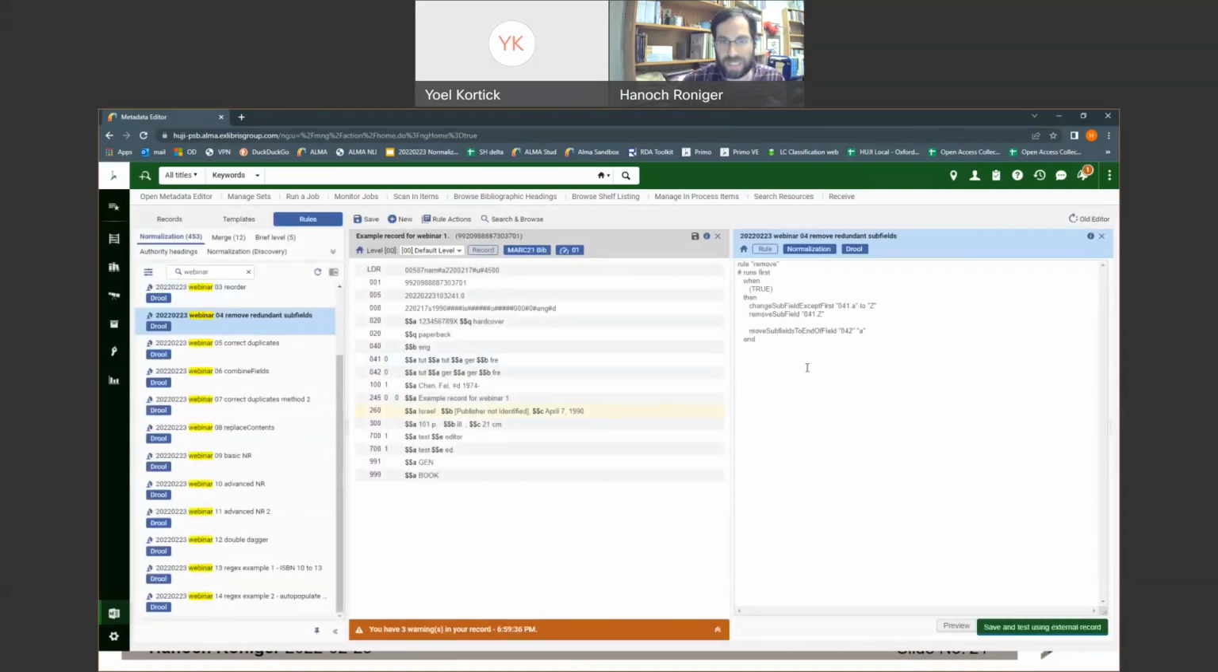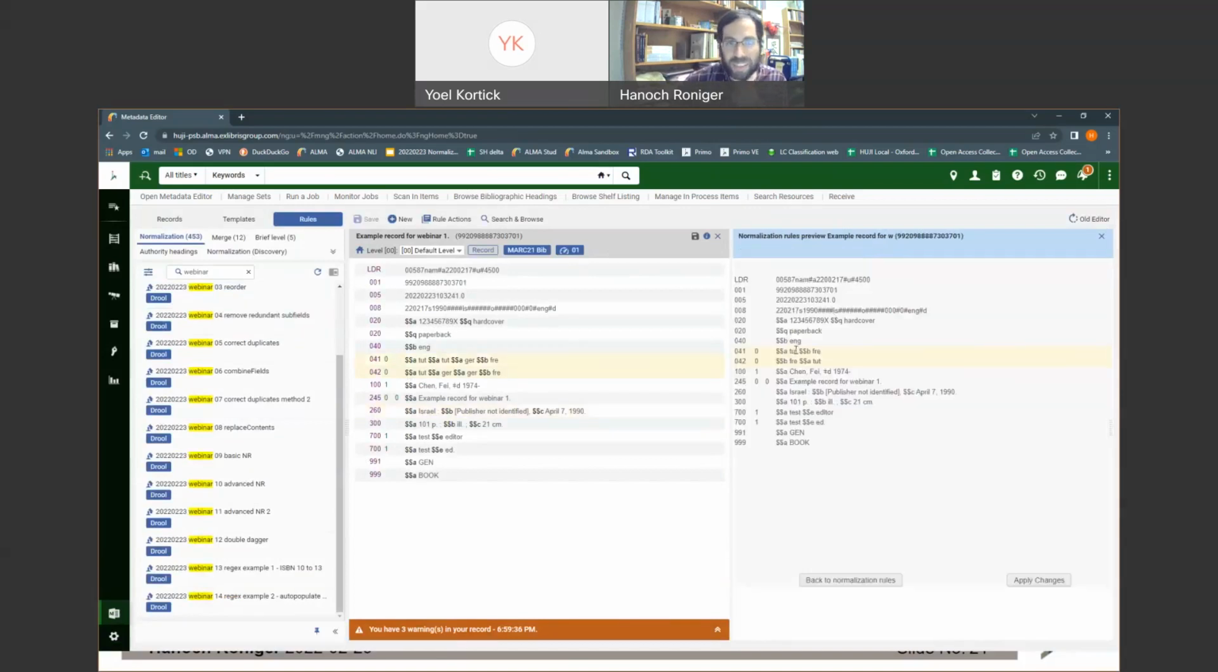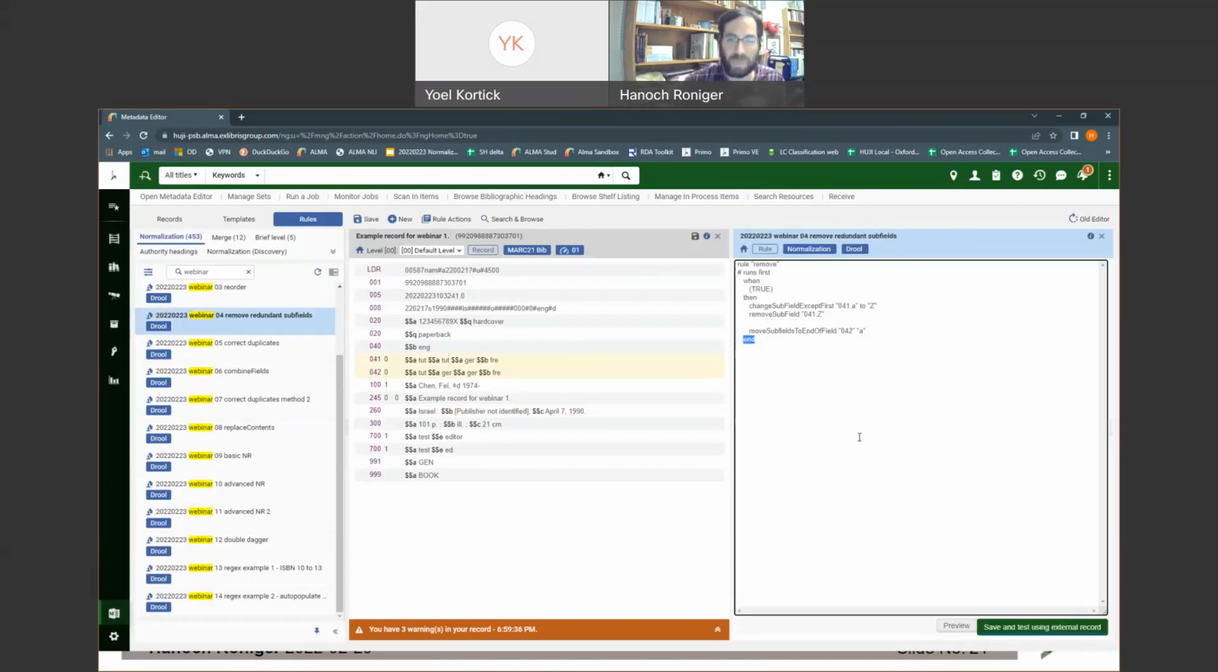And this is what we can see here with move subfield to the end of field. And we can do the same with change subfield except first and removing the subfield. So these both will remove redundant A subfields, but will function differently. The first method that uses two functions together will keep the order, and the second one will move the subfield that was touched to the end. So it's something to keep in mind and just consider what your needs are.